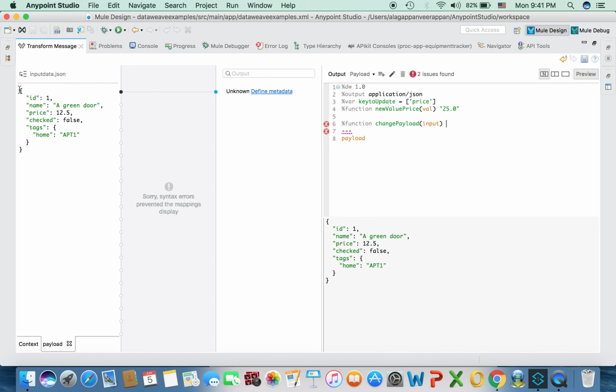So as this is an object, it's not an array. So it starts with curly braces. It's an object. So what I'm going to do is, there are two functions in DataWeave. One is map, another one is mapObject. Map is going to give an array.